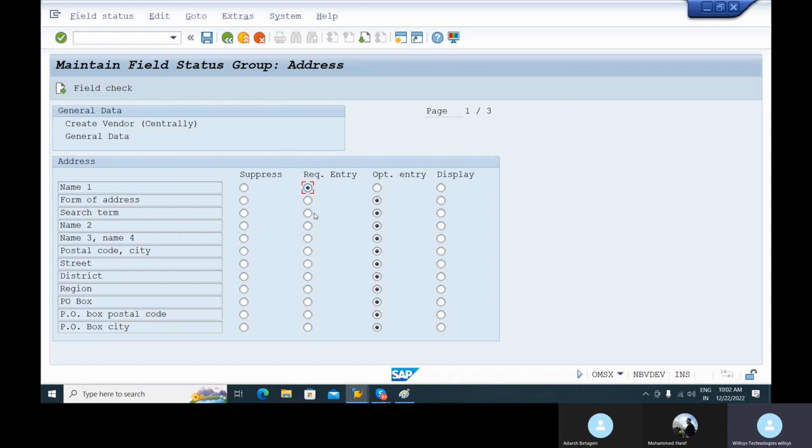Name one is a required entry. Select here. First step is over. Next.